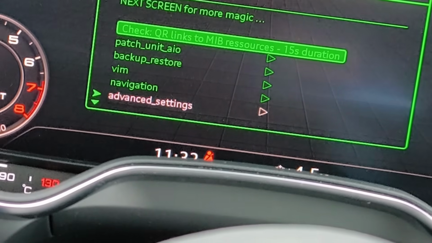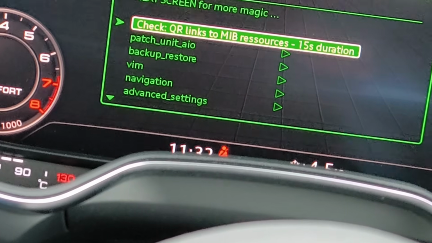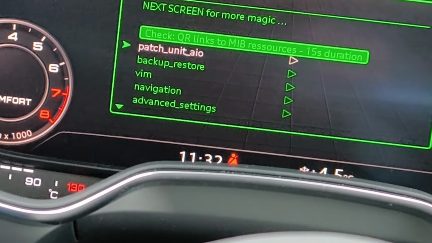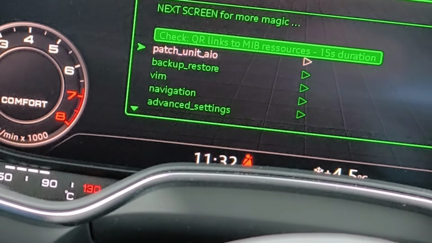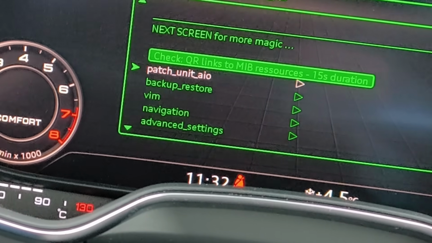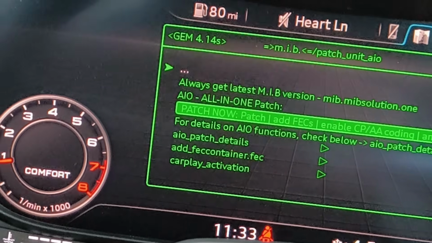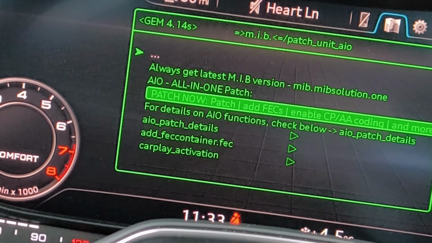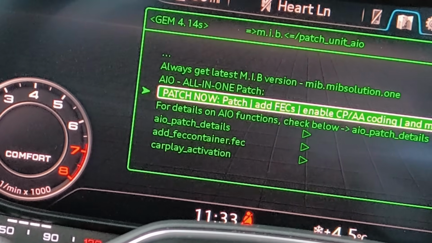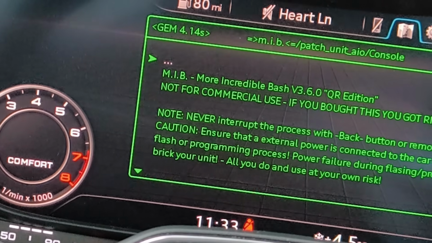Okay, we scroll down. And there's a whole host of stuff that you can do, but we don't want to get involved with. What we want to do is patch the unit with defect codes that will enable Apple Carplay and Android Auto, along with the right to do lifelong maps updates. We are going to do patch unit, so we're going to select that. And it's just telling us to always use the latest version of the M.I.B, which we have. Okay, so we've scrolled to patch now, so let's do that. And we just wait for it to do its thing.